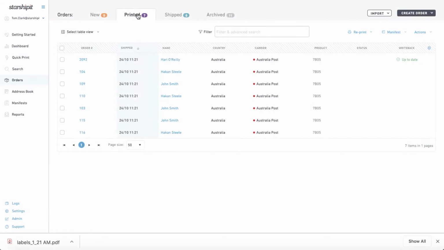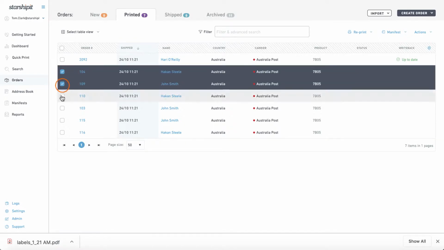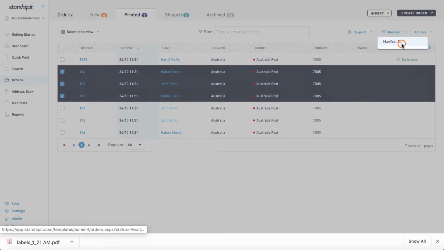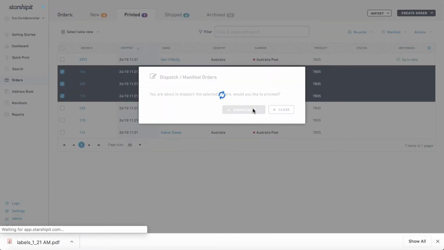To manifest selected orders, go to the Orders screen, then select the Printed tab. Select the checkbox next to the orders you're ready to manifest. Click Manifest, then Manifest Selected. Click Dispatch to confirm.